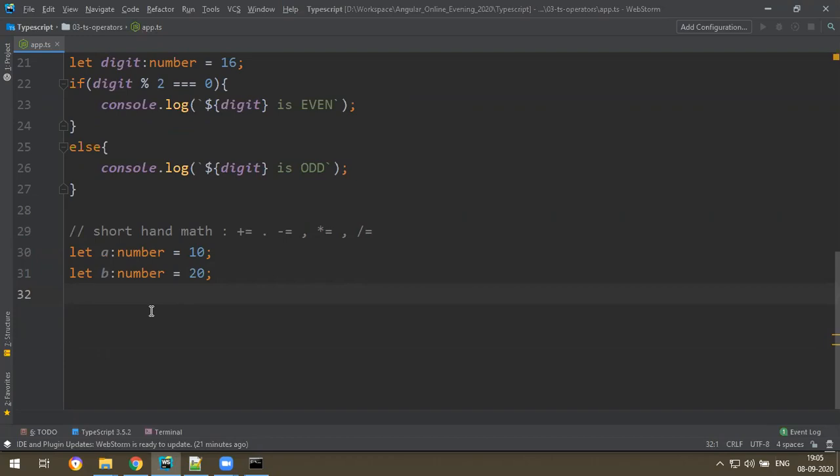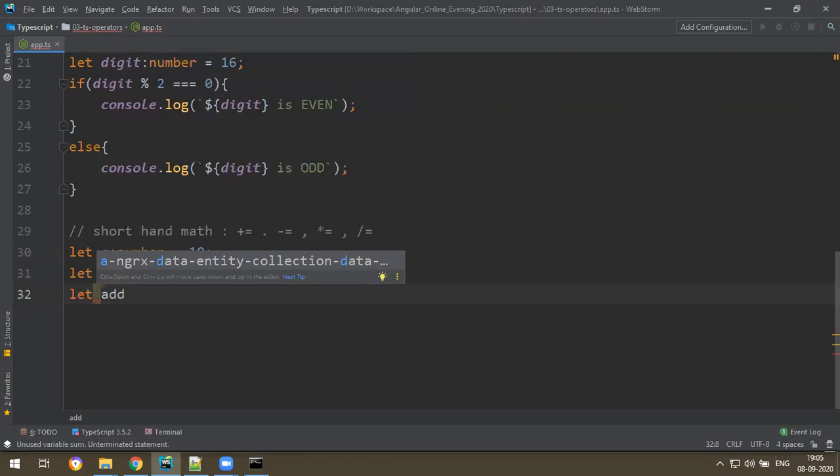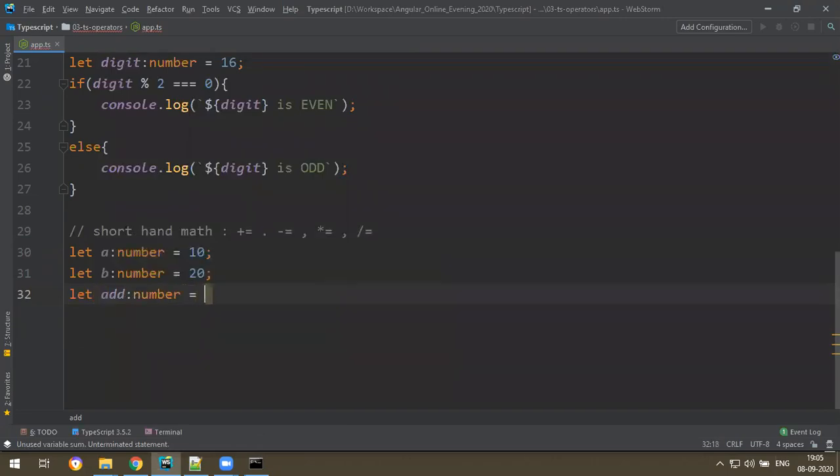Okay, this thing can tell me. Not like this. Let add of type number is equal to 0. So I declare three variables a, b, and add. Now what I am doing is add is equal to add plus a plus b. Now I'm writing console.log of add. Can you tell what is the answer?